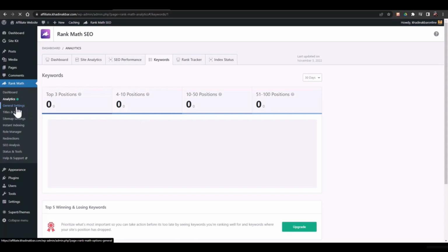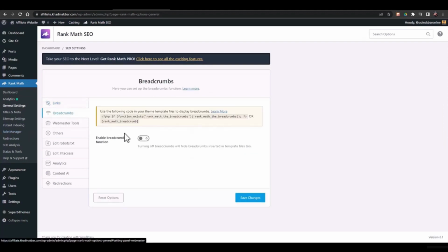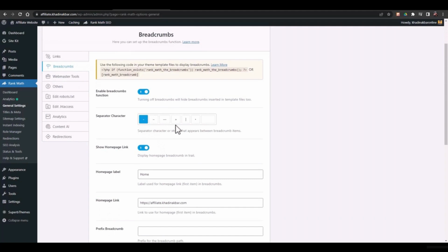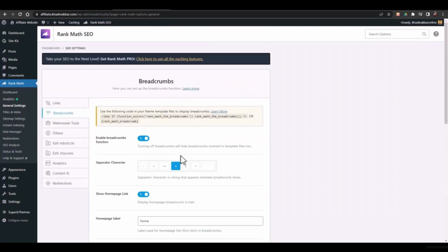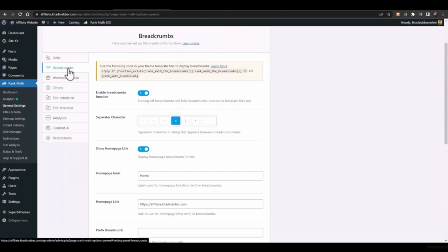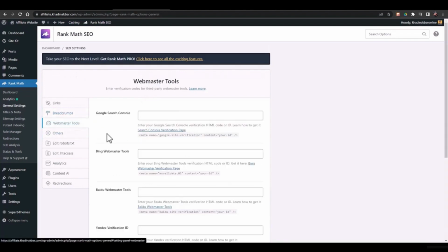And then you have general settings, and in general settings, strip category base, if you want to remove category from the category archive URL. And then you have breadcrumbs. If you want to enable the breadcrumbs, you can enable them as well, like you see some arrows on the top of a blog post. You can enable or disable breadcrumbs. Then you can add a separator to it. These breadcrumb settings are basically for bigger websites, but for a micro niche website, I don't think it's worth it.